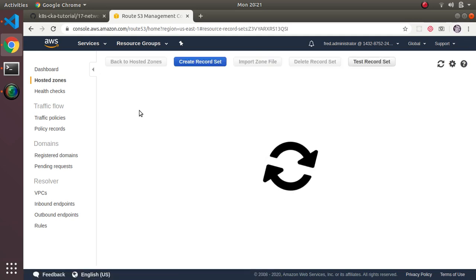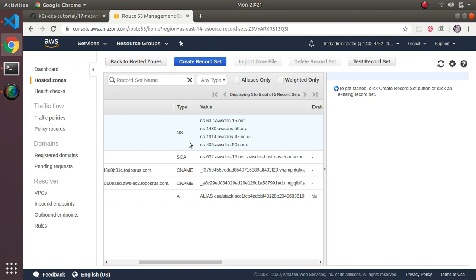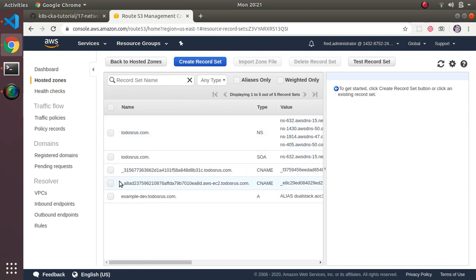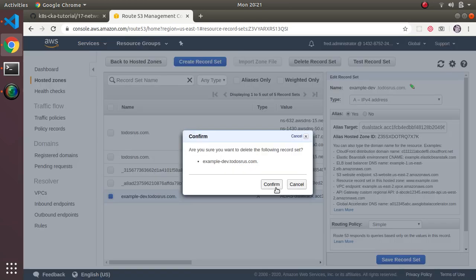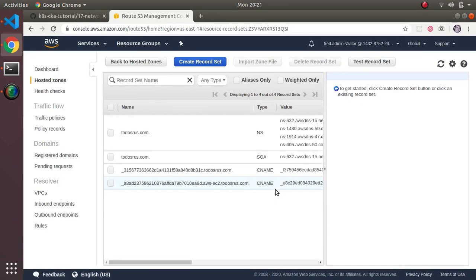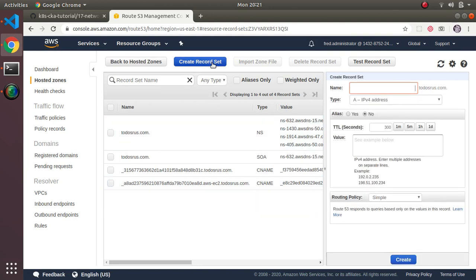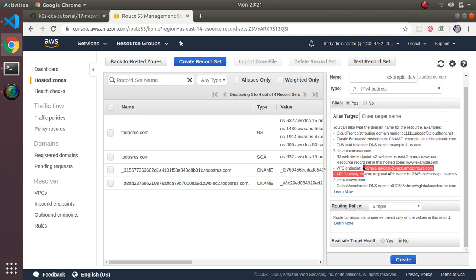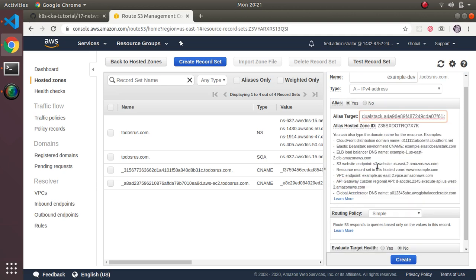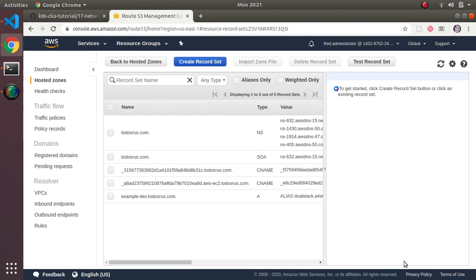Actually, I had created an example before. Let me delete this one real quick, that was from an earlier example. So I'm going to create a new domain name. Create a record set. I'm going to call it example-dev, and it's an alias because it's pointing at a load balancer, which is this one. Create. There it is.